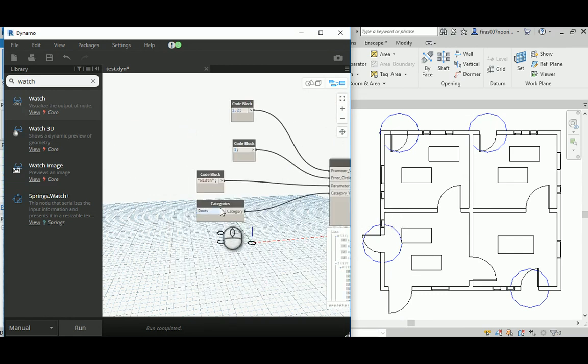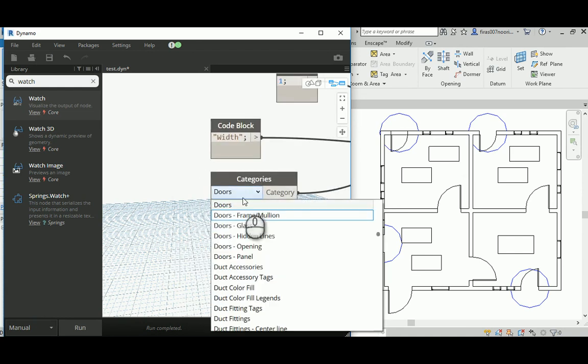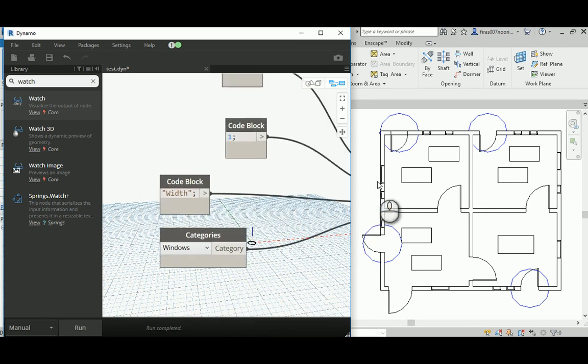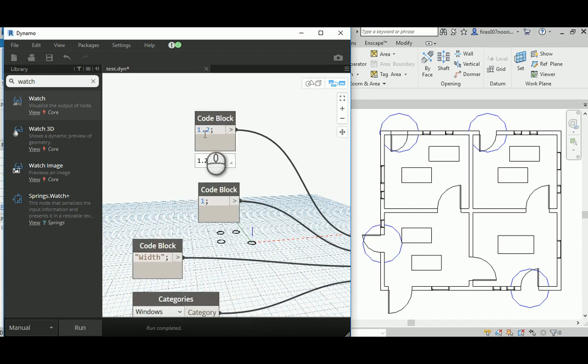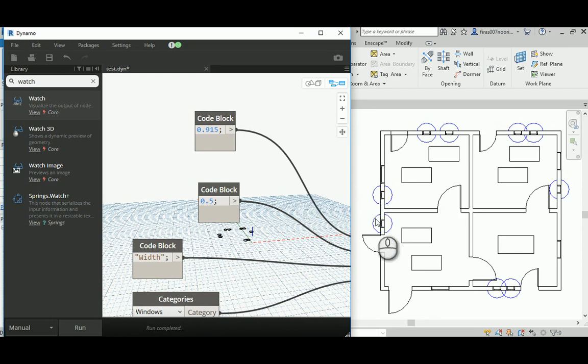You can go, for example, for windows instead. Let's zoom in a little bit. I'll just hit WI. So windows again, with I don't know, I think it's 0.915. Let's check that. And you see it's excluded. The circle is too big, so I'm going to make it 0.5 instead. Now the node is telling me that those are not the 0.915 meter default fixed windows that I have in the library.